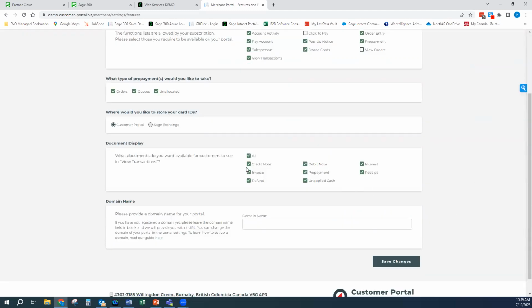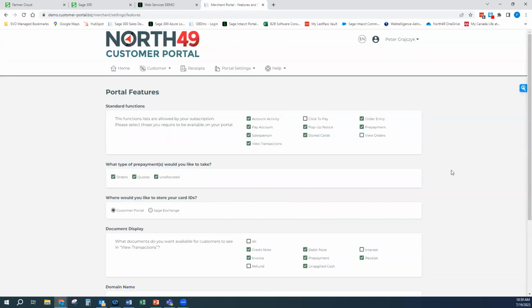This here is where you control which documents the customer can actually see. If you don't want them to see interest, you don't want them to see refunds, you just turn them off, click save. They do not show up for them to see or select.